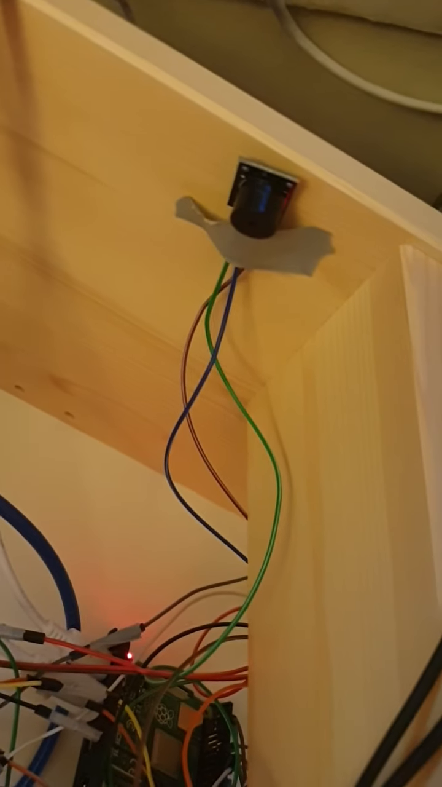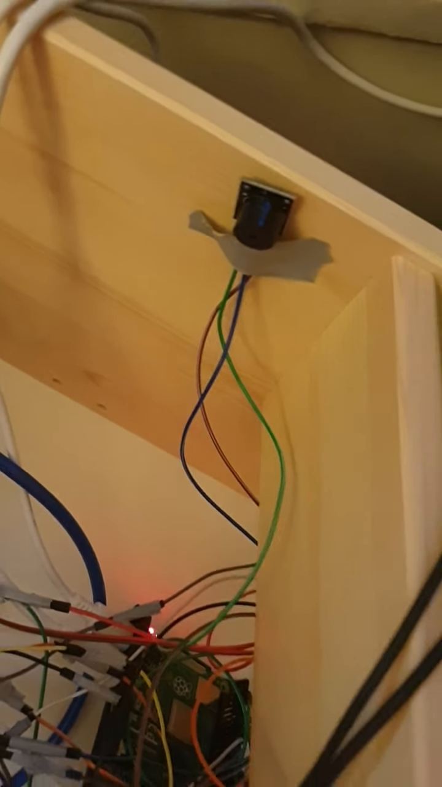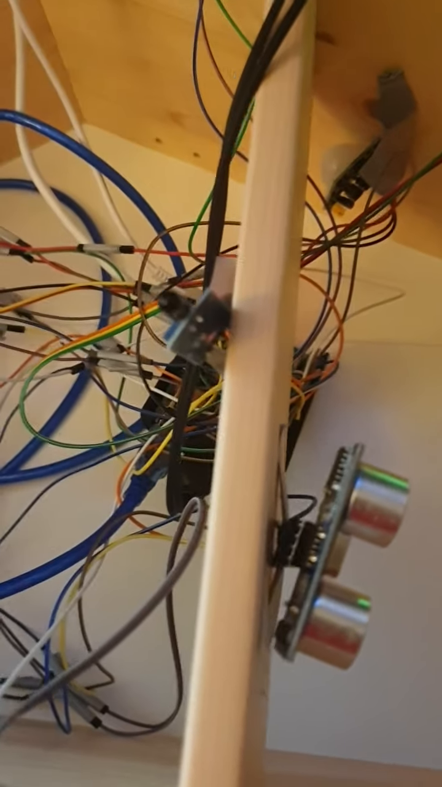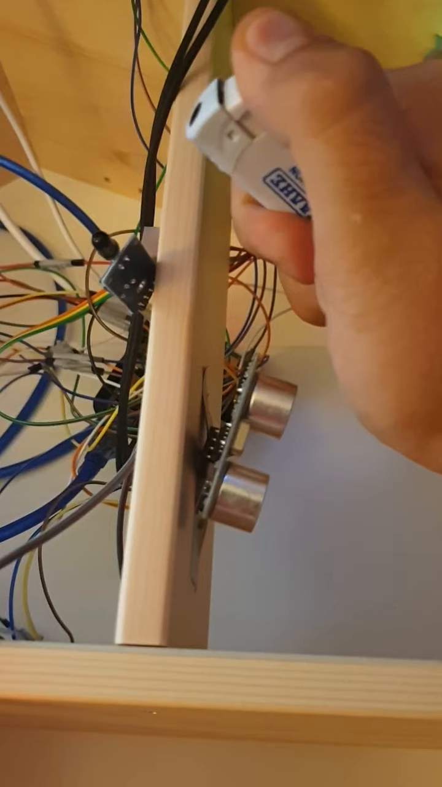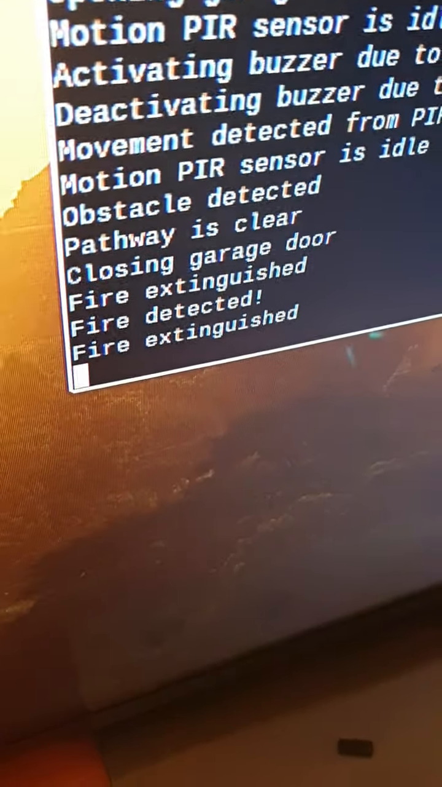This is the green button, which is a simulator of the doorbell. You can hear it from the buzzer. This is an ultrasound sensor, with which you can get a measurement of the distance. This is a light sensor, in which if I bring a lighter next to it, you can see on the screen that fire detected and fire extinguished.